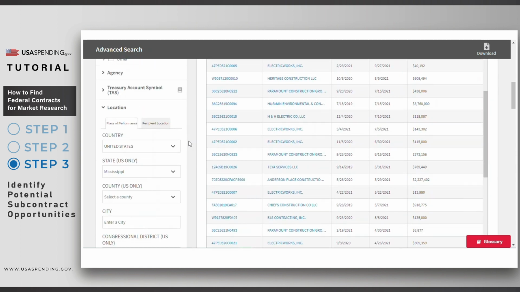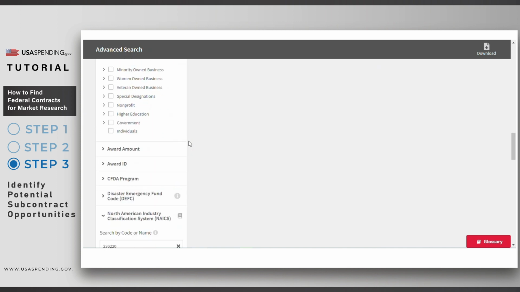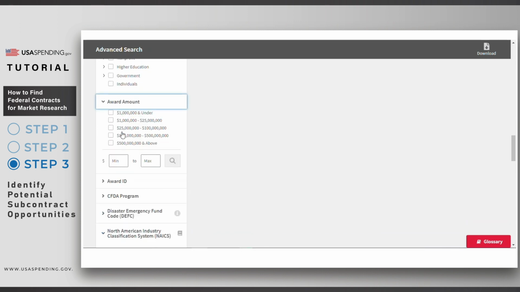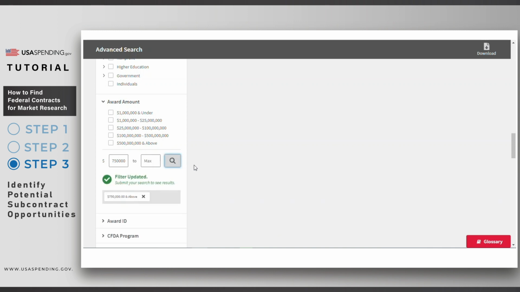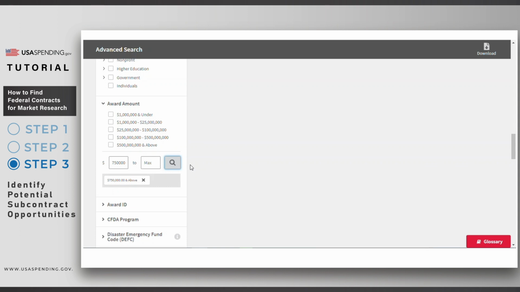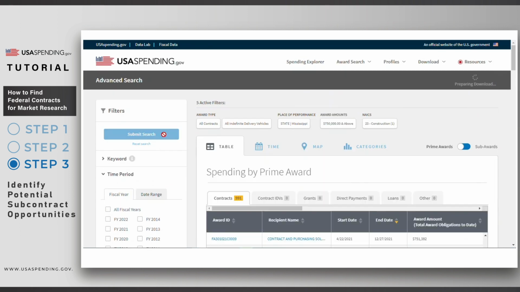Next, I'll scroll to the award amount filter and enter $750,000 as the minimum amount for the award. Contracts above this amount are required by law to have a subcontracting plan. Once I'm done, I'll submit my search again.